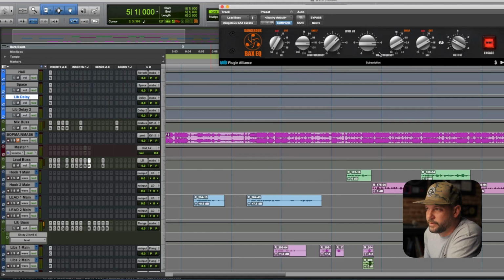We did another boost about 5K for 3 dB. A cut at the top, it just kind of helped round it out a little bit. Maybe I did it to trick myself, I don't know. And we turned the output down, so a little bit of gain staging there.